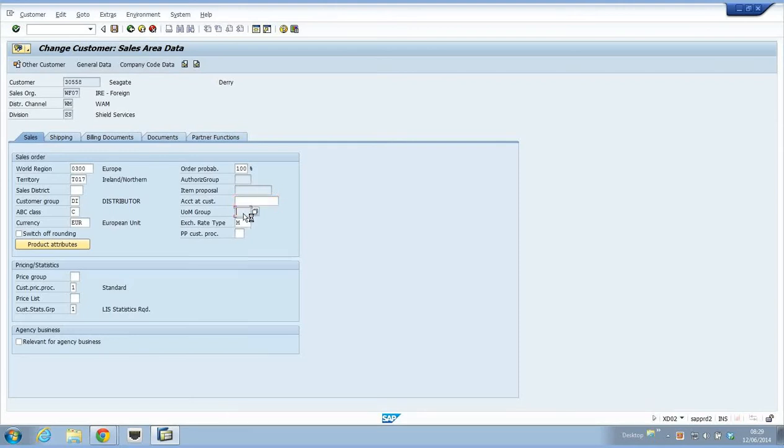Next one down, Unit of Measure Group. Here we can select a group of units of measure that can be used in transactions with this customer. Exchange rate type. This is the exchange rate type to be used for converting foreign currency amounts to local currency in transactions with this customer. In the next field down, Product Proposal, Customer Procedure, we can enter a setting that determines how a product proposal is displayed in sales orders and what level of detail it contains.